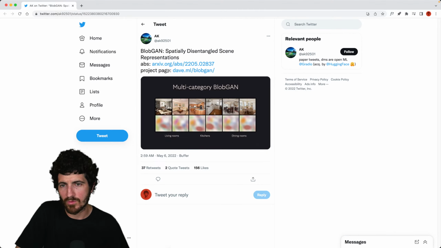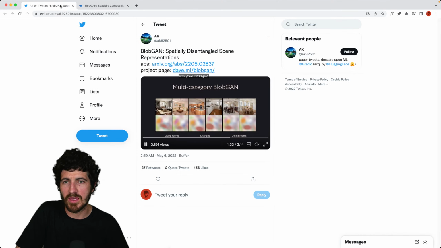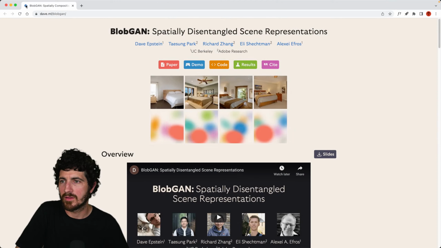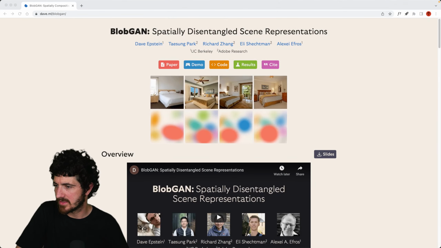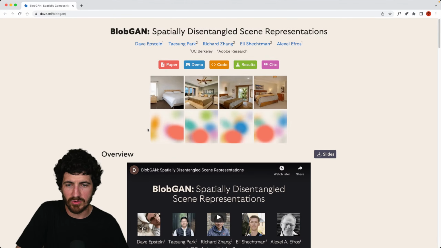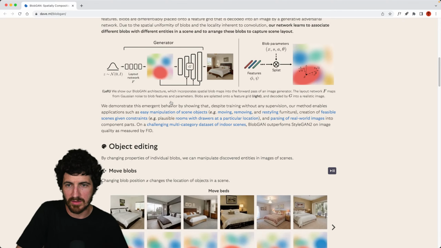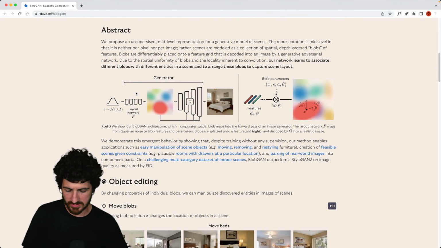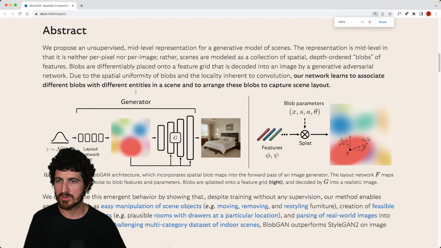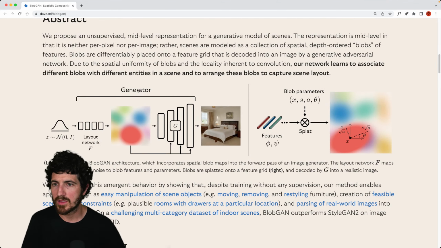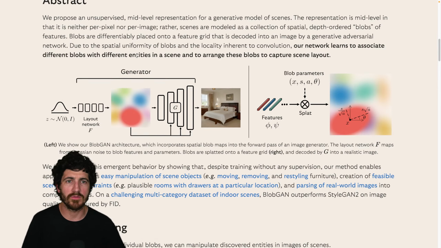All right, so the project page, we can see a lot of stuff here. So the video, and it explains here a bit of how the network works. We propose an unsupervised mid-level representation for a generative model of scenes.